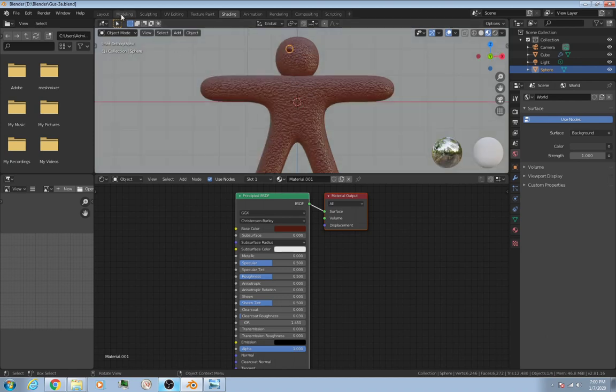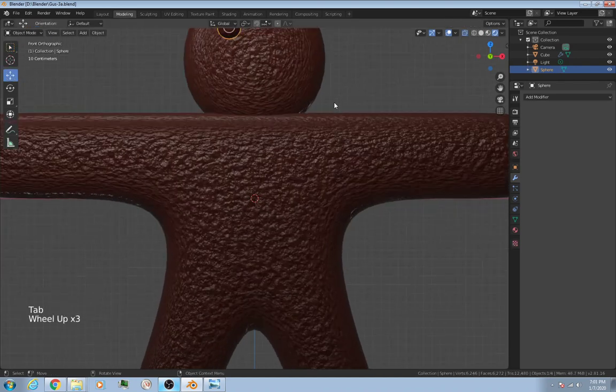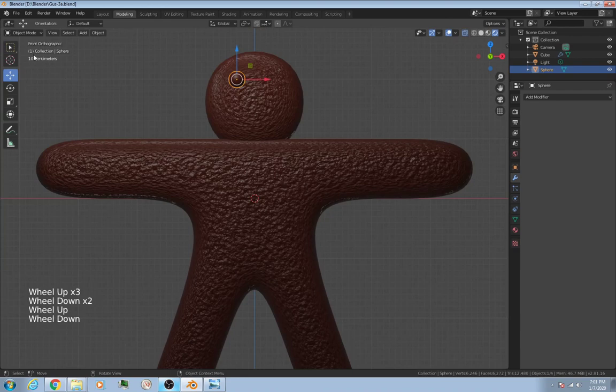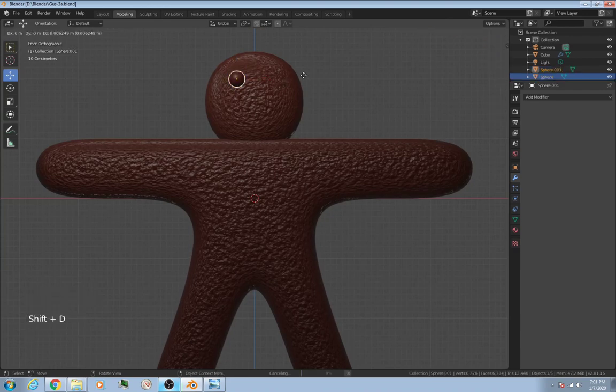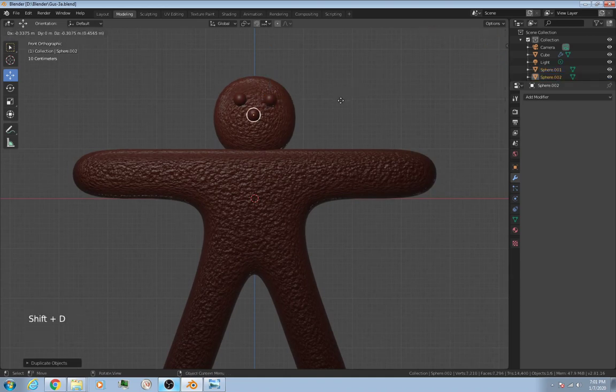I'm gonna go back to the modeling window and hit the tab button. And I think that's pretty good. I'm gonna actually remove, no, let's keep those on there. Shift D, we'll duplicate the object and then grab it and bring it over like this. And now we've got two eyes. Shift D again, and that's the nose. And maybe we'll just scale this a little bit smaller.